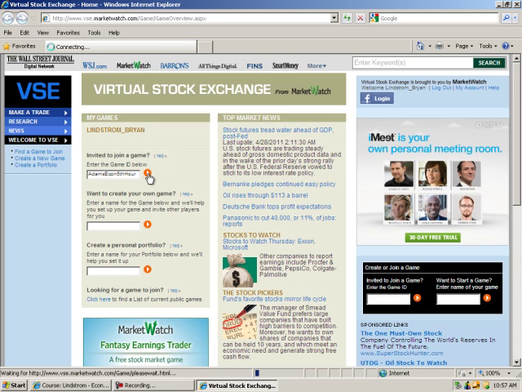As shorthand, you can also see there's a box on the right-hand side that says create or join a game. You can type the same ID in that spot, and it'll take you to the game itself.